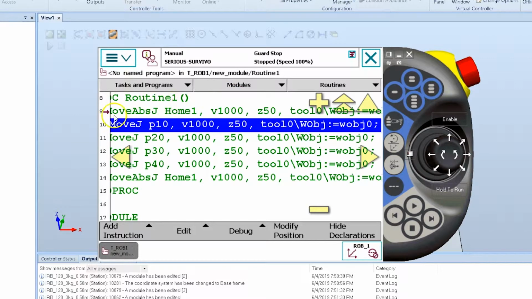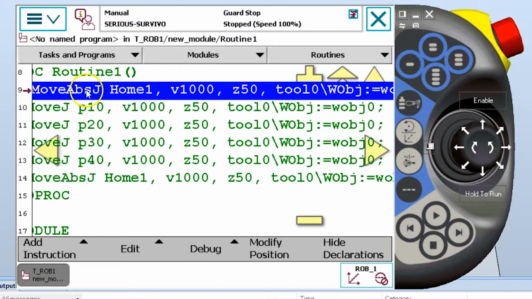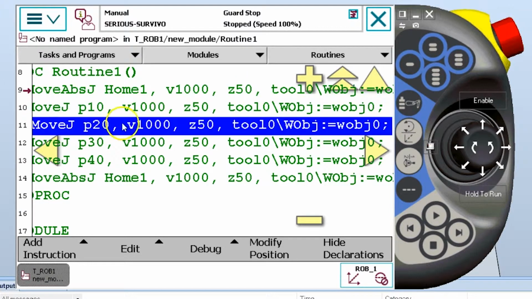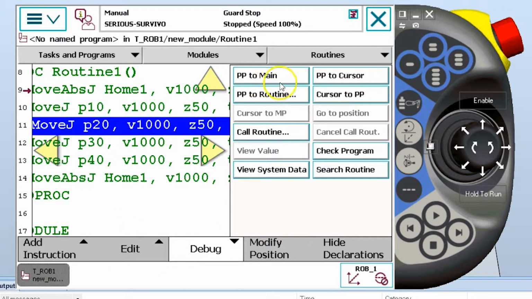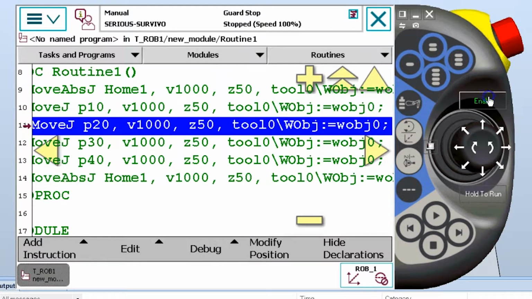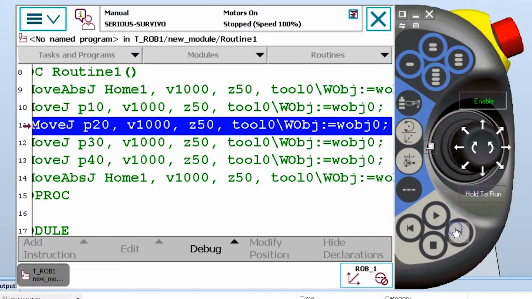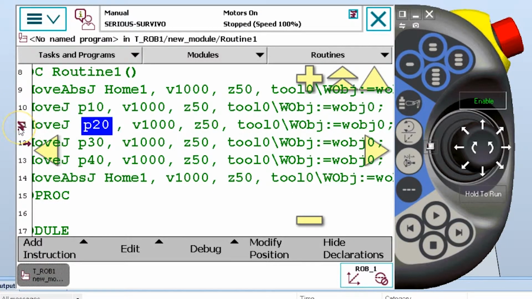So let's start here at home. What I would do would be select the line I need to change. All right, in this case, let's say I want to change P20. I want to change P20 from tool 0 to work object 0. So what I do is I highlight P20, I hit my debug button and hit PP to cursor. When I hit PP to cursor, notice it moves my program pointer over here to the line of code my cursor was on. So now all I do is I engage the dead man and I press my step forward button, and we can see here that my robot ran to that position. And I can tell the robot's there because I have my robot icon right here.